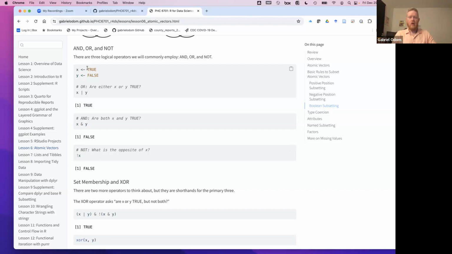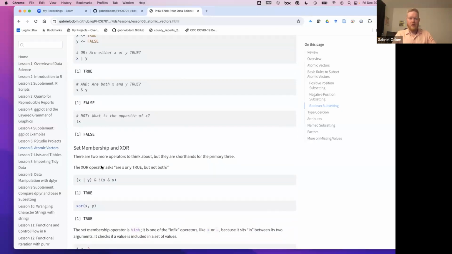And then the not operator, this is saying what is the opposite of this thing. And so what is the opposite of true? Well, the opposite of true is false. So that's why we're going to be seeing false here.